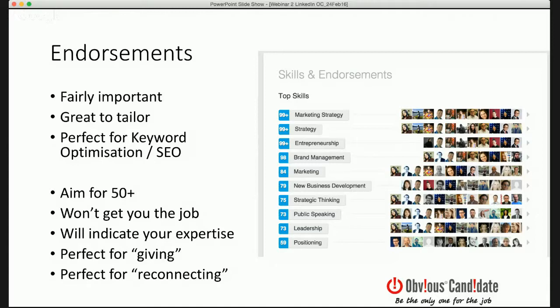And what happens is LinkedIn even serves the top ones to more people. So more people will get the chance to endorse you for the ones that you think are most important.